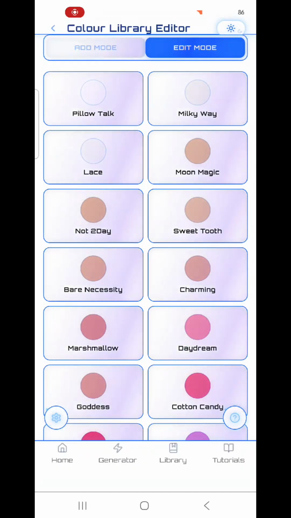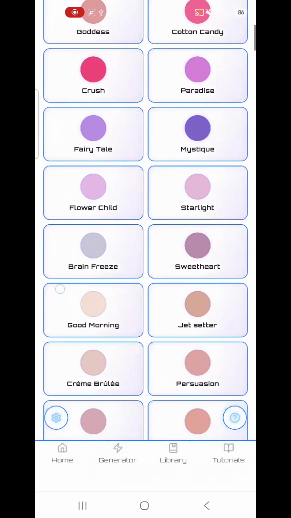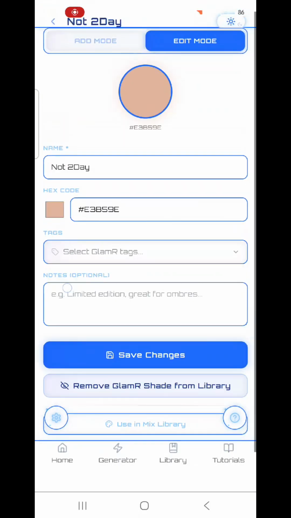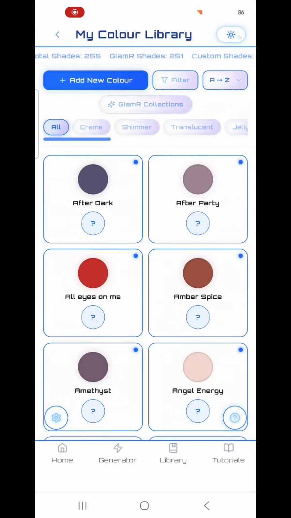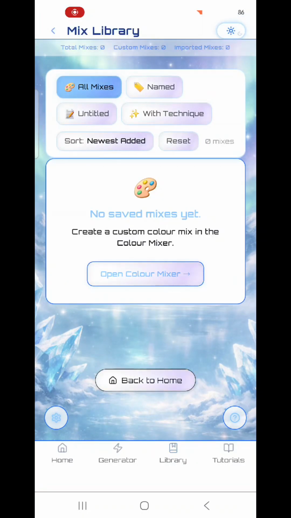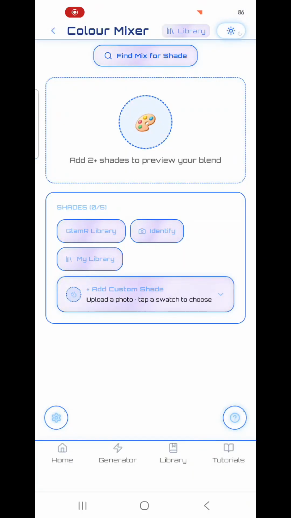color. Yeah, and we've got the edit mode, so you know you can't edit the glamour shades because they're fixed into the app, but you can edit ones that you've uploaded yourself. Mix library, so these are from mixers. So this has a color mixer in it.